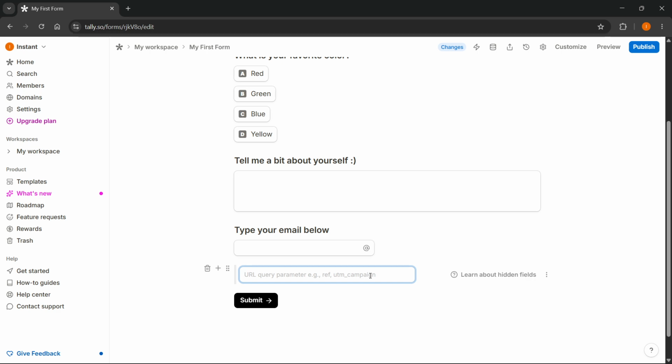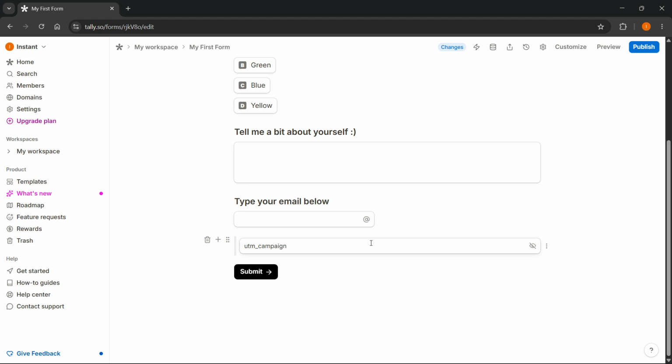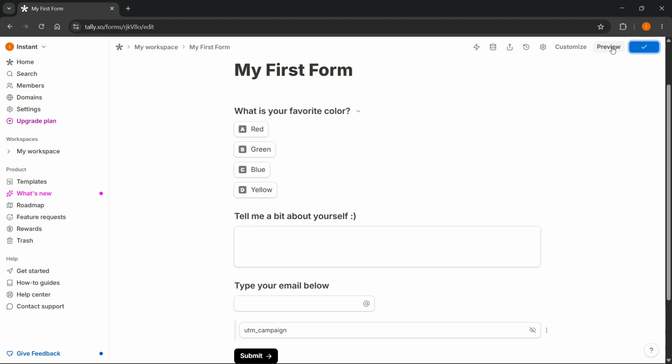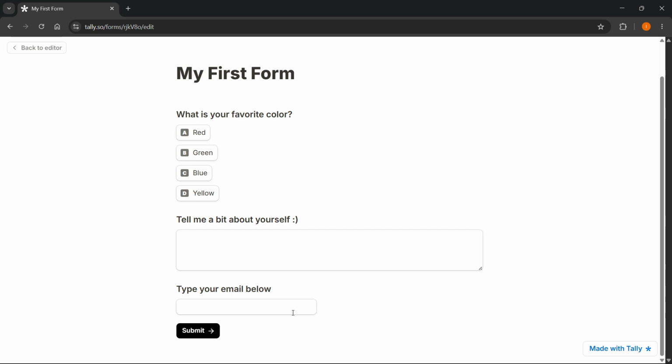So for example, I'm just going to go with a UTM over here and then campaign. Okay, just like this. So let's say this is the one I'm trying to track. And whenever you do that, of course, make sure this eye icon is like this, so it's crossed. And that's basically how to track them. So we can now go and publish this. And if I go to the preview mode, as you can see, that field is hidden.